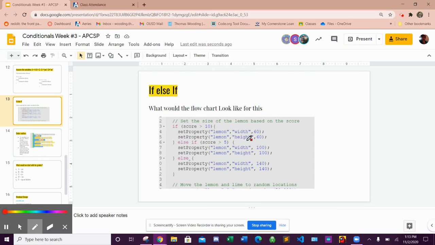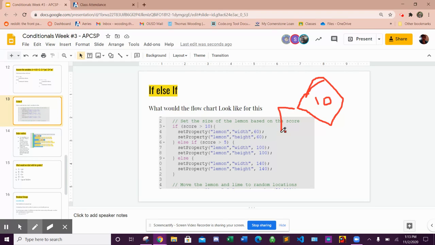So if I was going to write this out, I would make a flow chart. I would say, check if the score is 10 or greater. And you make decisions based off that. If it is, then you're going to run these two lines of code, lines 4 and 5.